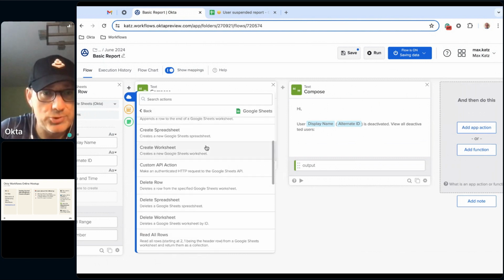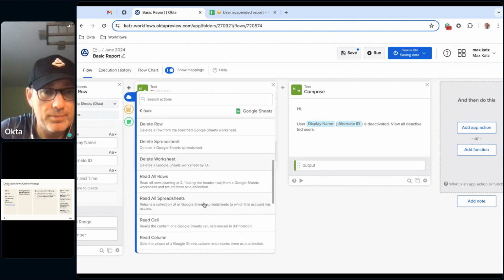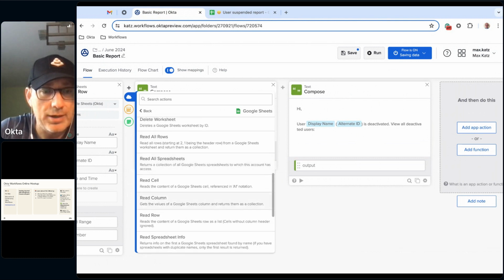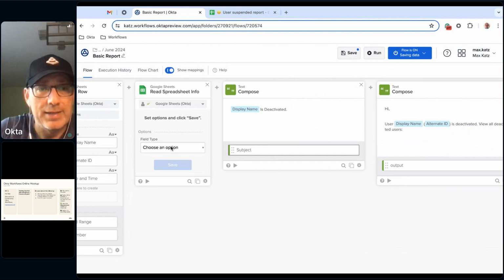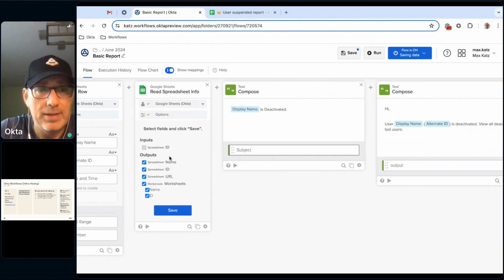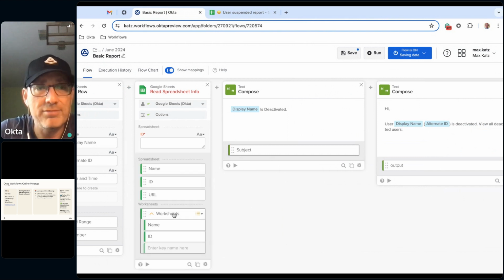And then the action that I want to select is read spreadsheet info, right? And then I'm going to, again, use it by its ID. The input is just the ID, and this is the output. And one of the outputs is the URL, and that's what I need. So I'm going to click Save.